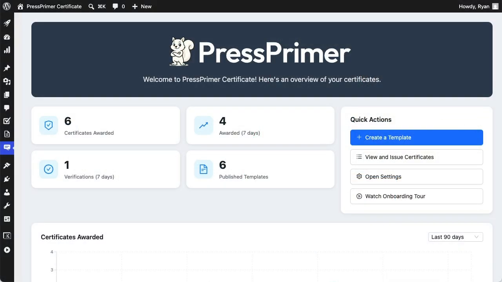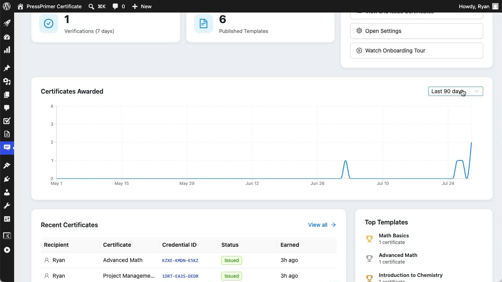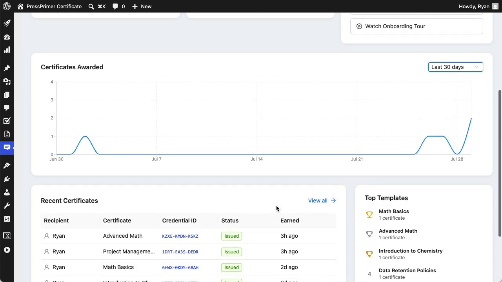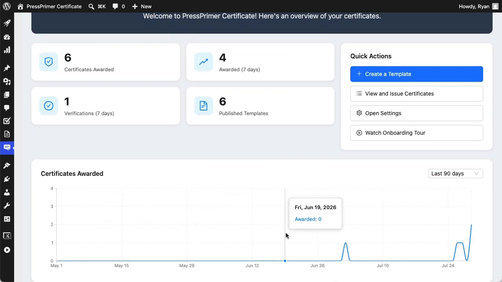In this video, I'm excited to show you what's available in the first release of PressPrimer Certificate. With this new plugin, you can design professional certificates, connect them to user activity on your website, and start awarding credentials to students in minutes. It's free on WordPress.org and can replace native LMS certificate tools with a solution that's more powerful and efficient.